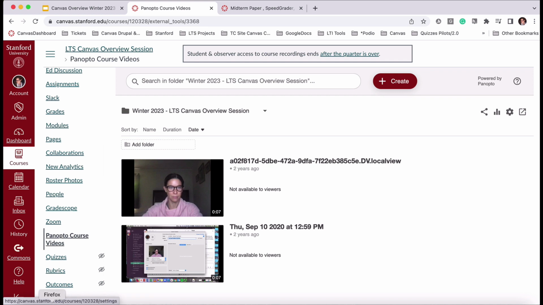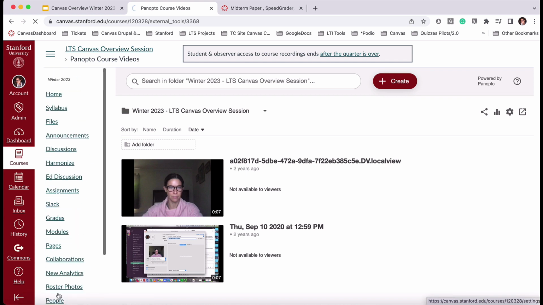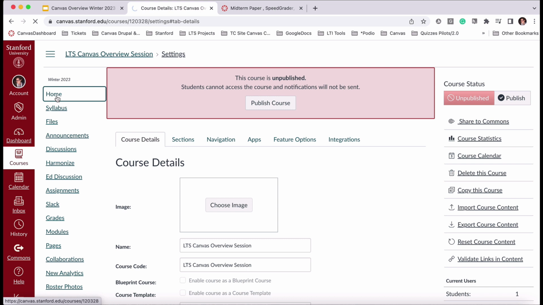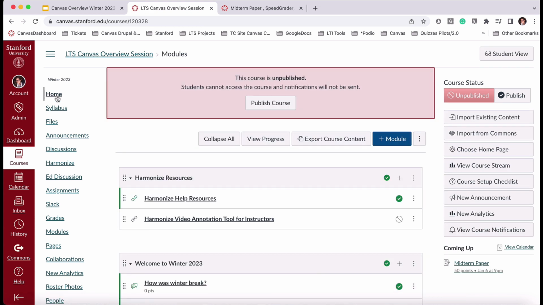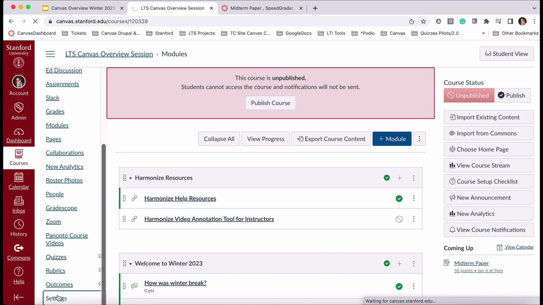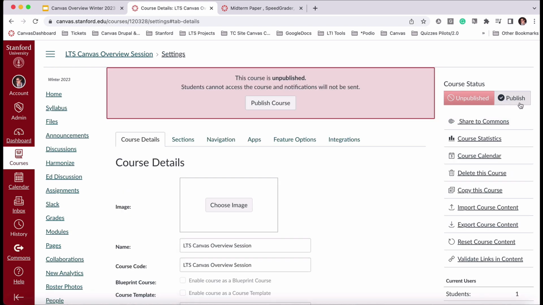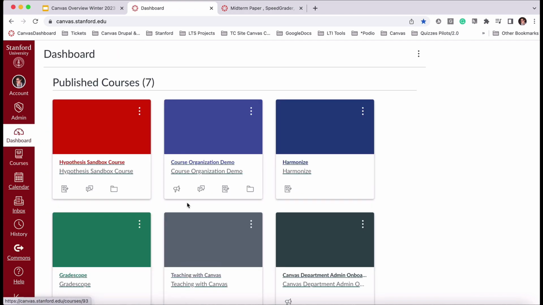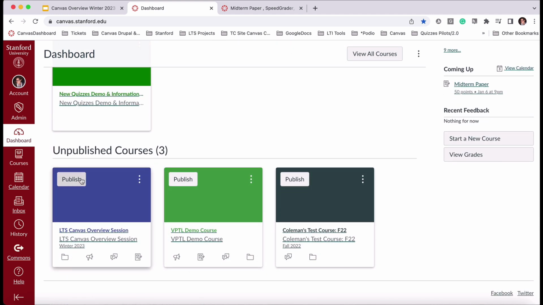I'm now going to click on Settings. I could also click on Home. Let me click on Home. The absolute last thing you should do when your course is student-facing ready is publish the course in its entirety. And you can do so by publishing course here in this red banner. You can publish your course under course status. You can also publish your course from settings. Publish course status here. And then you can also publish your course from the dashboard once you navigate to your particular course card and click publish.